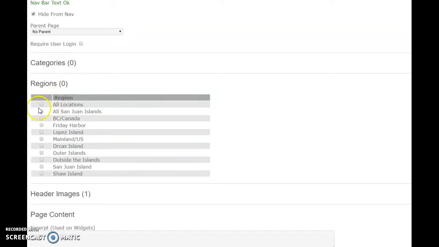Region, same. You do not have to select all locations. If it's everybody, you can just leave it blank and everything will show up. This is a restrictive section. So if I check Lopez Island, then anything that pertains to the category widgets will also only show those accounts that are from Lopez Island with the category assigned.